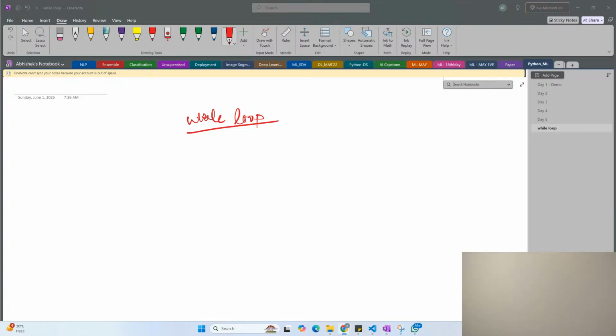Okay. So what basically are while loops? Here, while, I will have a condition, and if the condition is met, this is my code. I am going to execute this.